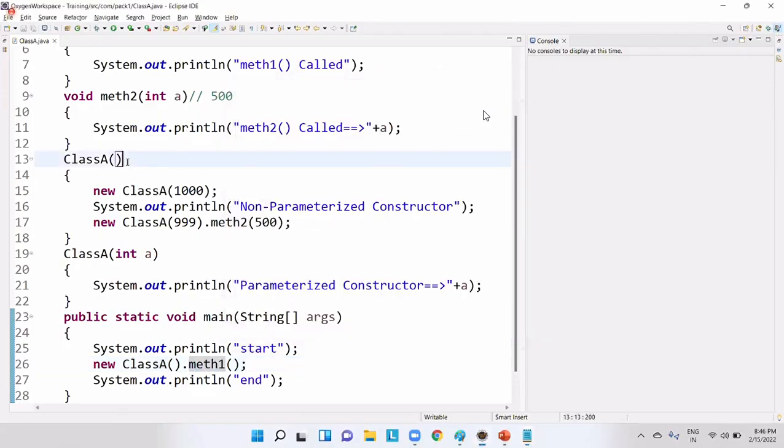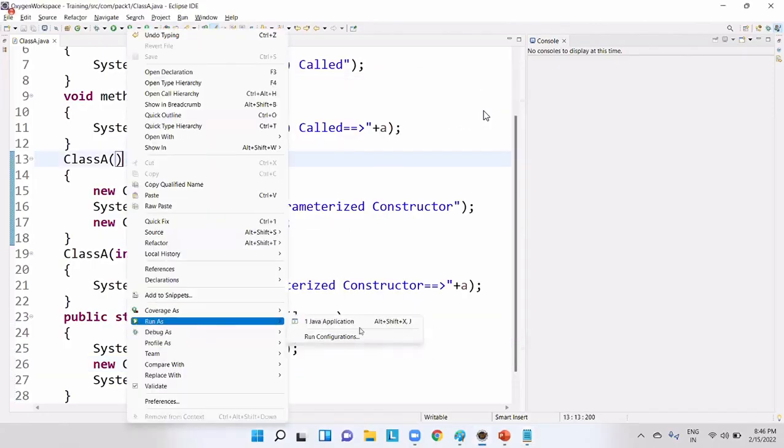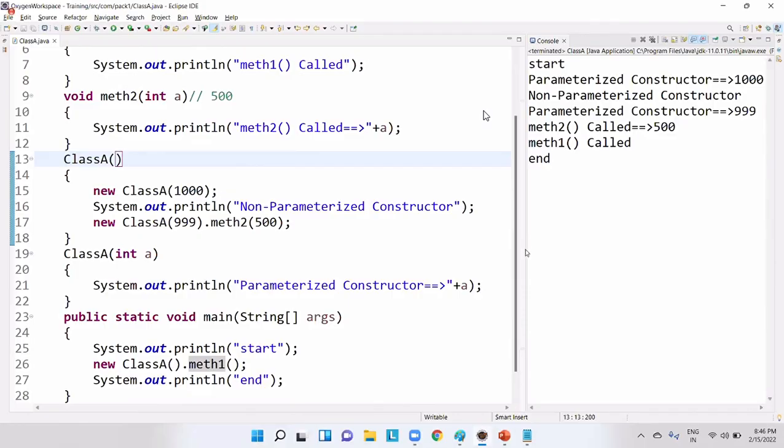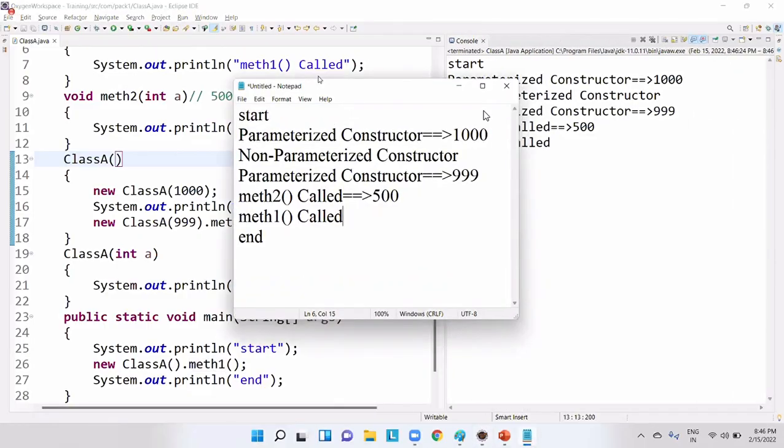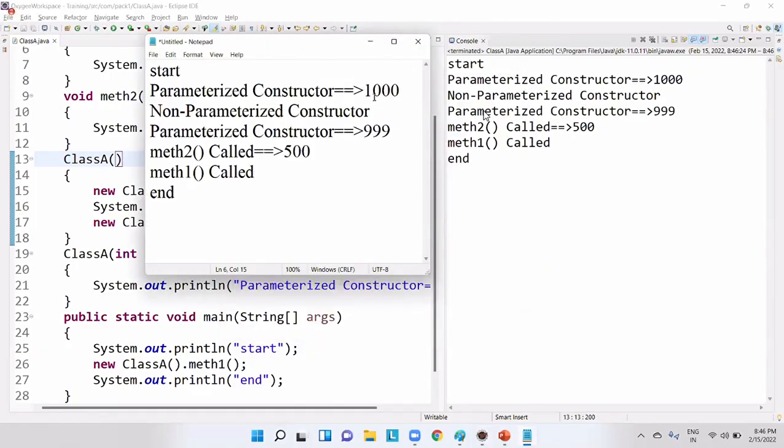Now let us execute. Right click, run as Java application. Guys, literally, I'm proud of you guys. You are correcting my program. See, I'll be getting my output like this. Start, parameterized constructor, non-parameterized constructor, parameterized constructor 999, method 2 called, method 1 called, and end. Am I clear with this, guys? Can you please respond in the chat for me?